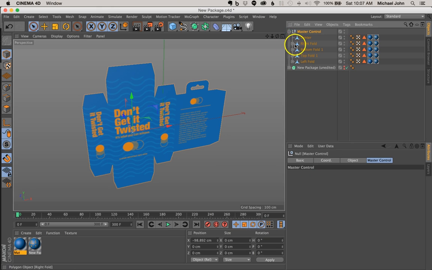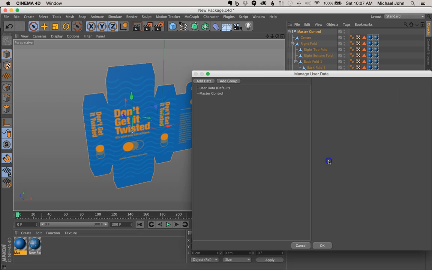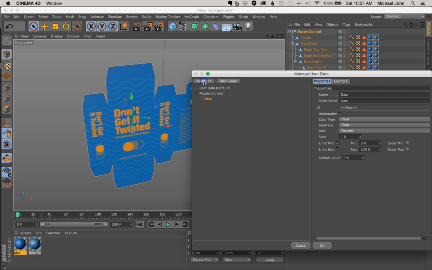So before we get started with that, let's reveal all of the individual components of our package in our master control null object. We just need to make sure that we do that for every single one, because the naming conventions of these individual components need to match up with the naming conventions of the Expresso tags, just so it's not confusing. So let's come back down here to our master control, and you need to make sure that master control is selected as a null object. And with master control selected, let's come up here to user data and select manage user data. And now what you want to do is select master control and then add data.